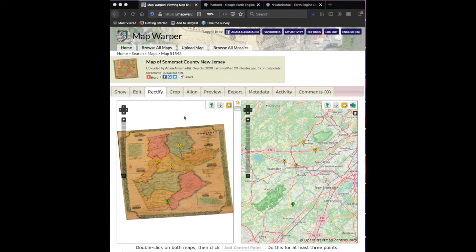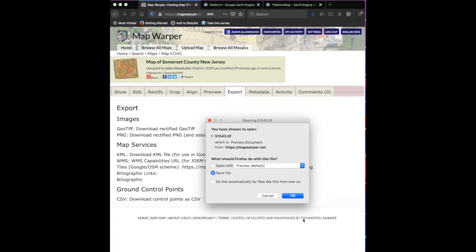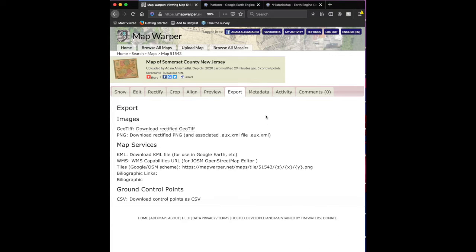So now that I've rectified the map, I want to do something with it. So what I'm going to do is export it, and I'm going to download it as a rectified GeoTIFF.